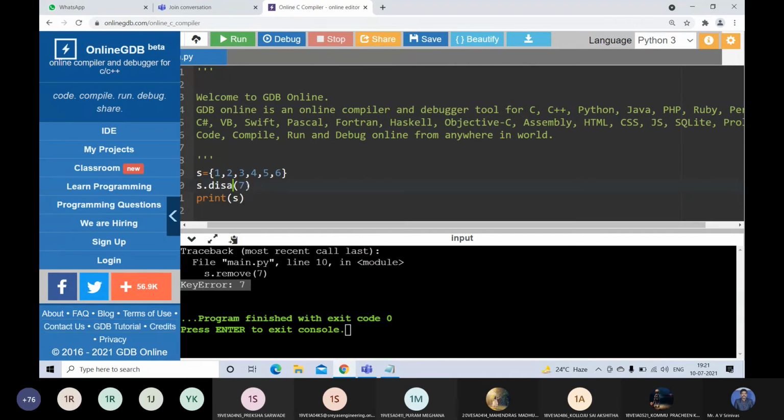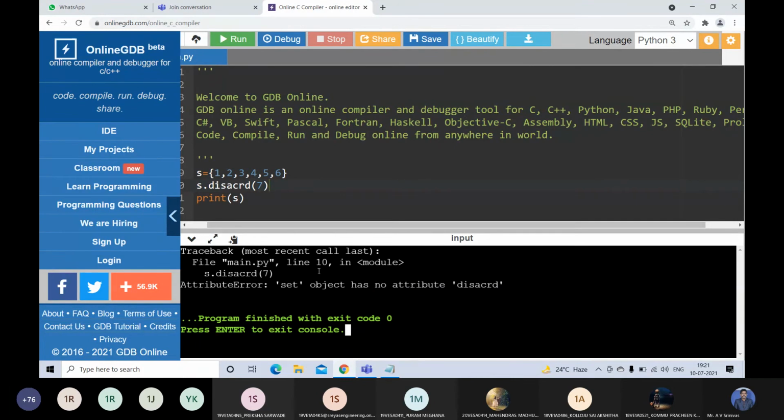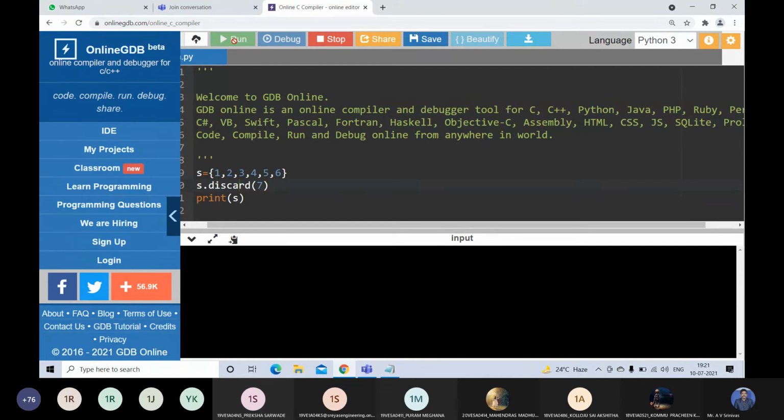Suppose in place of this, I am using discard of 7. It will not give any error. It will give the original set 1, 2, 3, 4, 5, 6. Sorry, the spelling is discard. Discard of 7. So we'll get 1, 2, 3, 4, 5, 6. The original set will be as it is.